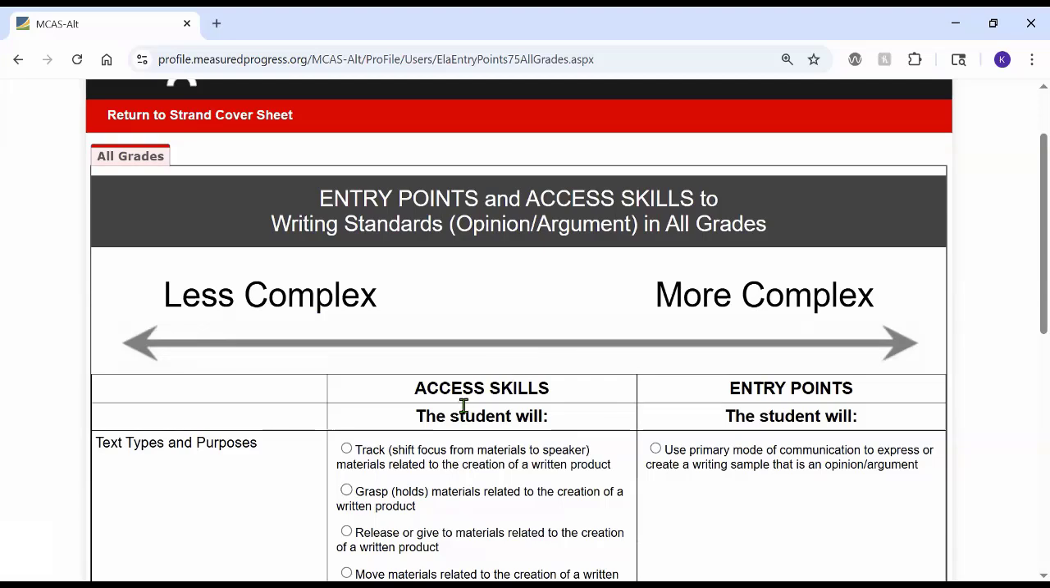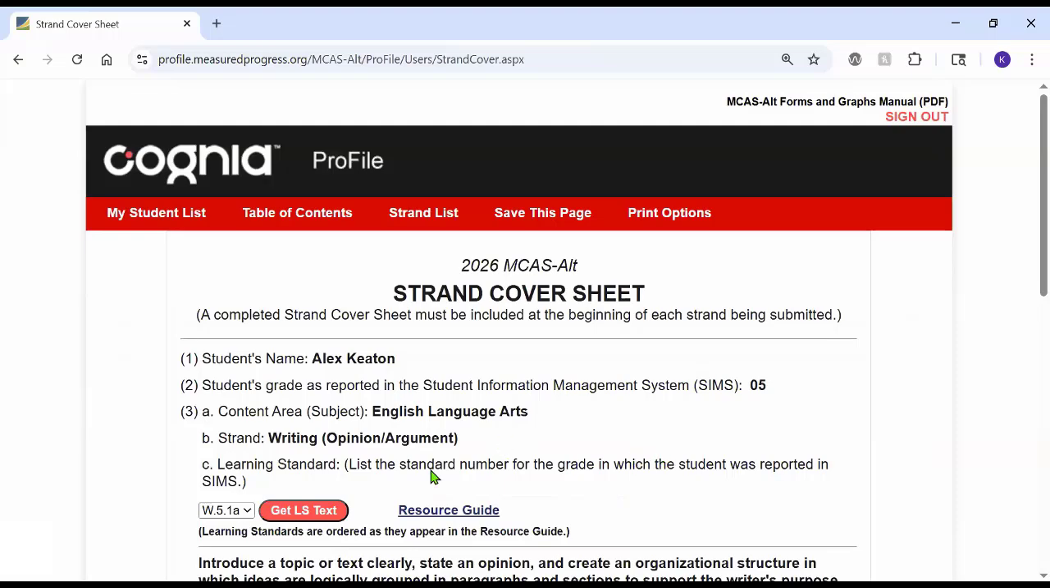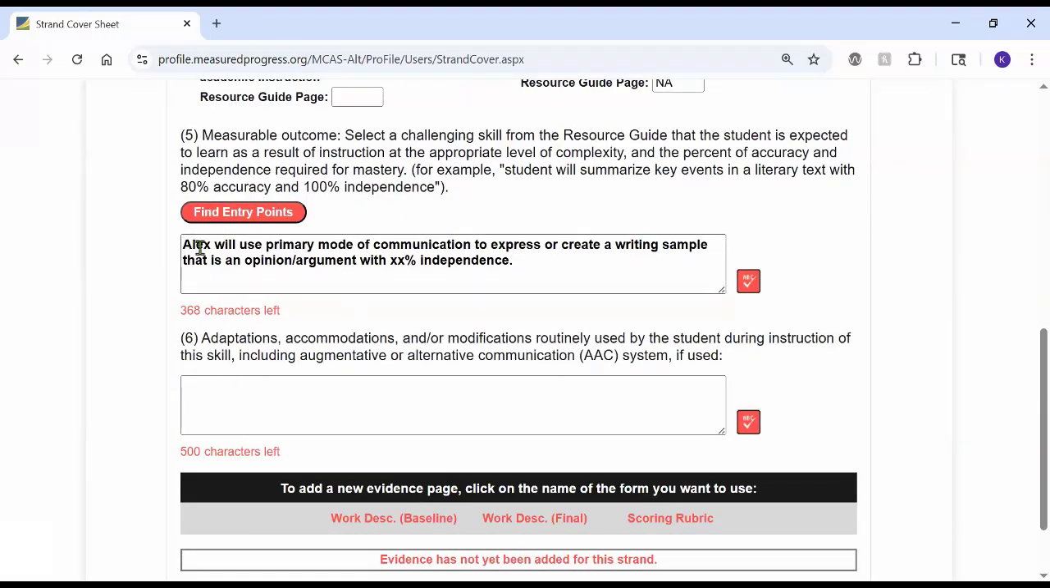The only choice you have to make is entry points, which are most students, and then access skills if they so choose. So we'll go with entry points, and it's just as simple as clicking entry points, and it'll function similarly. It'll grab the student's first name, tack on will, and the slight difference is instead of saying XX accuracy and XX independence, it's just asking for independence, because we get that accuracy by way of you completing the rubrics for each of those 3 final samples that you do. So we'll give it an 80% independence goal.